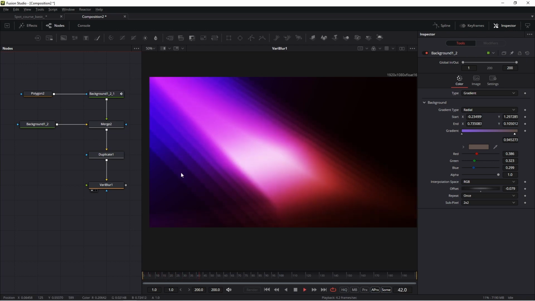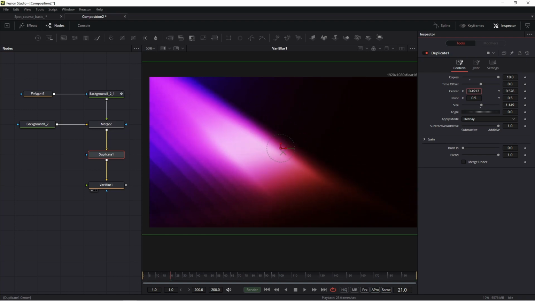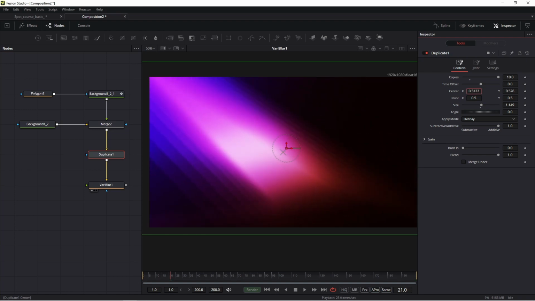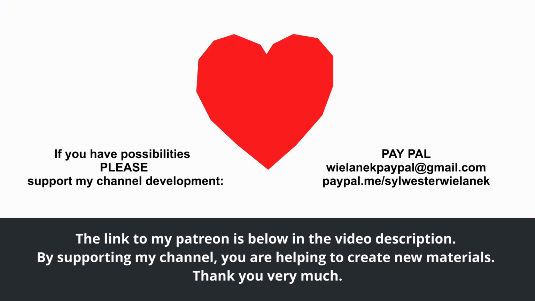This gradient gives me many possibilities, because for example if I change the position on the axis in duplicate, it looks really cool. For example if I change the color, it looks cool. So how to do it step by step.